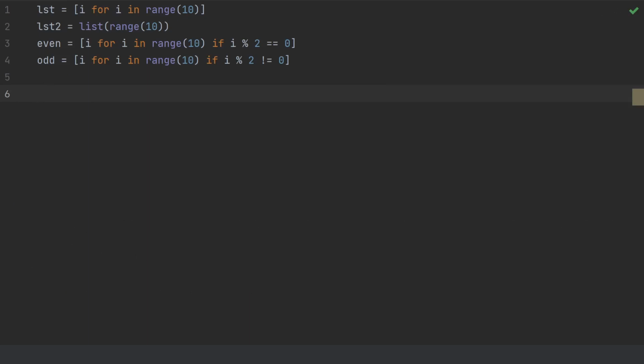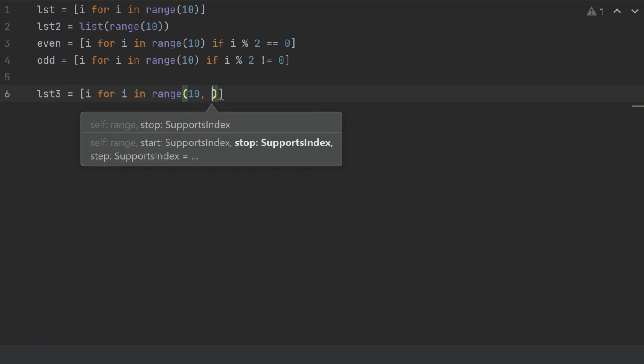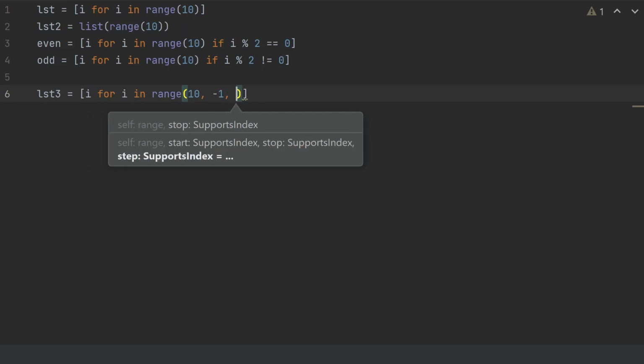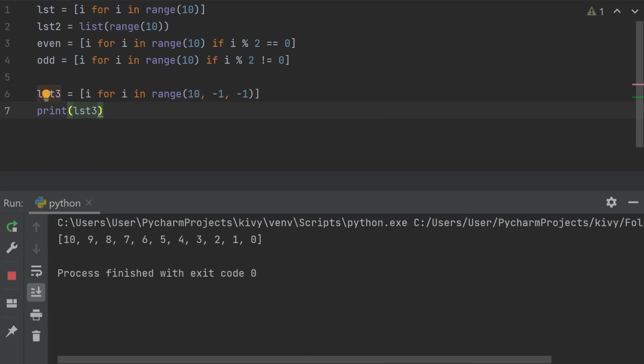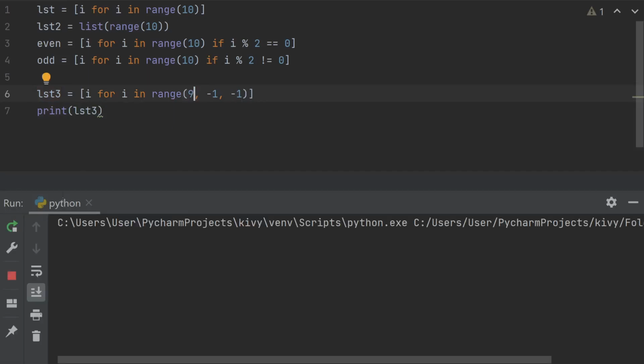So let's say you want to create a reverse list for the first 10 elements. All you can do is say lst3 equal to i for i in range. At first, the range function will take the first input, which is the starting point, let's say 10, and the ending input, which is -1. Why -1? Because I want to take the 0. Remember, -1 is excluded. Next, I need to specify the step, and by default, the step is +1. But I want to make it -1 because I want to decrement the elements. I'll get from 10 to 0. Now, if I wanted from 9, I could go ahead and start from 9. And there you go, 9 till 0.